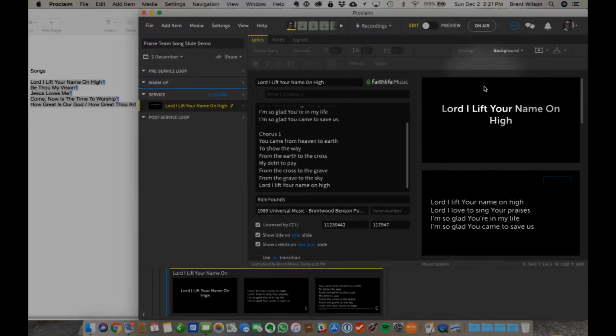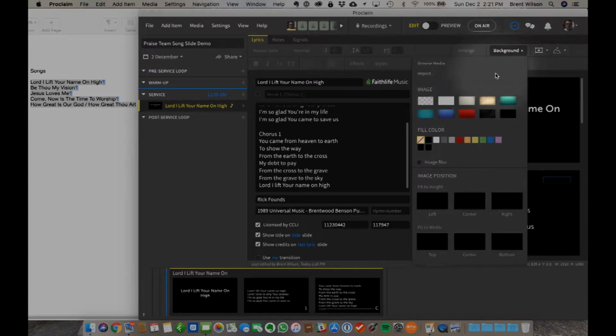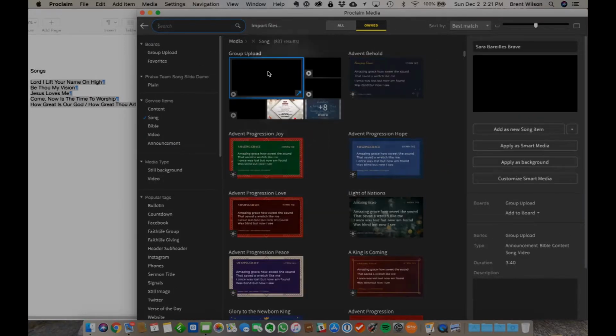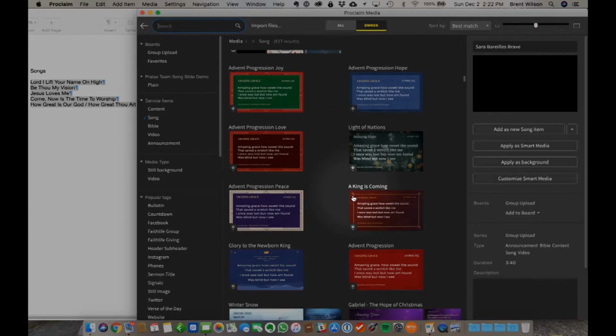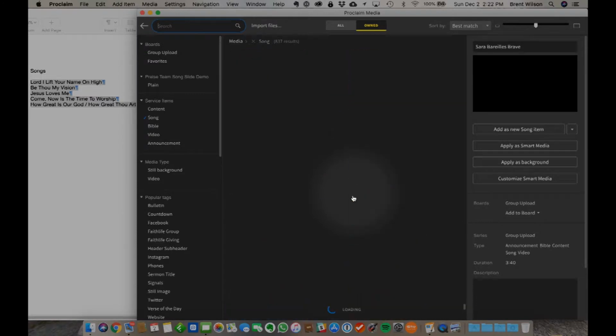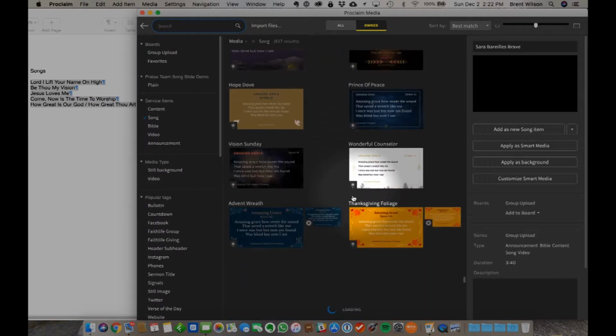Now there might be situations where you do want this very plain look, but often you will want to dress this up. So to dress this up, let's go up here to background. Now I could choose some quick options here or a fill color, but that's not what I want to do right now. These are very limited options. What I want to do is go to Browse Media, and you can see that it has already selected the type of media that I'm looking for, song. So it's showing me slides that would be appropriate song backgrounds. Okay, and there are hundreds of these here.